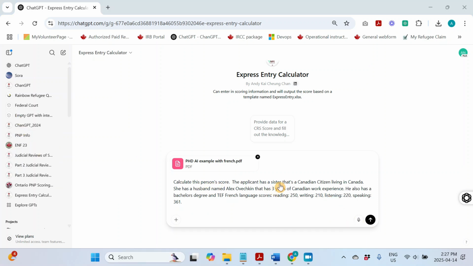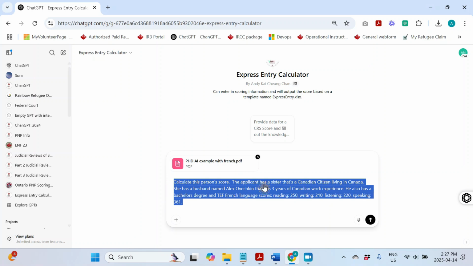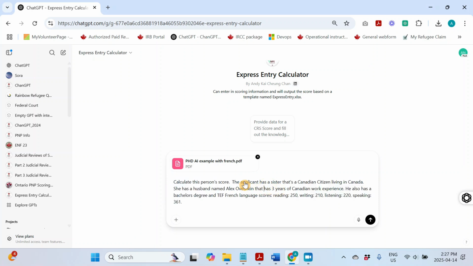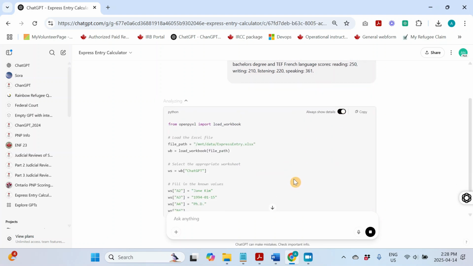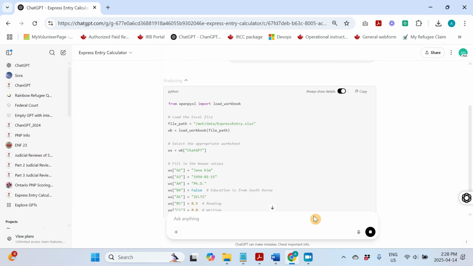So now I'm going to run it again. This is the PDF file with that dummy resume, and I provided some additional information for the model to calculate. I added the fact that the applicant has a sibling in Canada and also has a husband with work experience, education, and I provided a language score too. So I'm going to let it run. You'll see that if you want to show the details, it'll show you some of the coding that it uses. And I'll just put a pause to this.